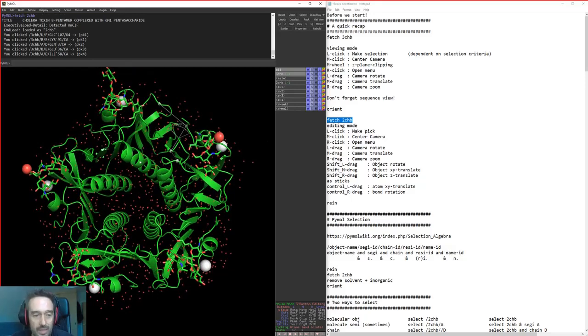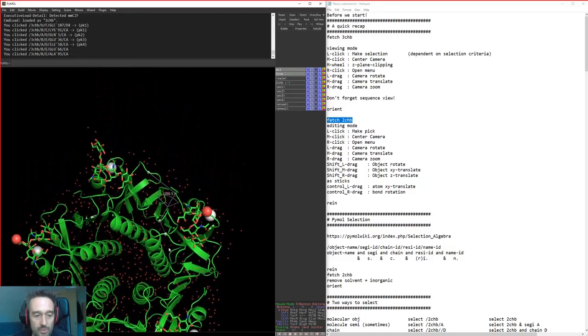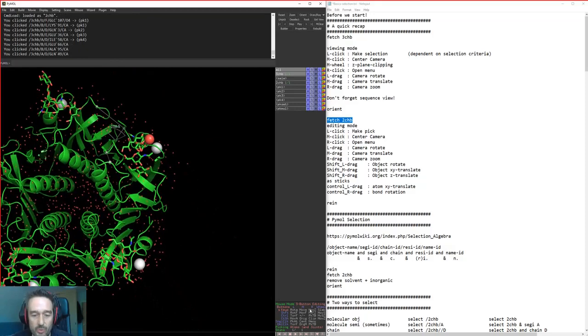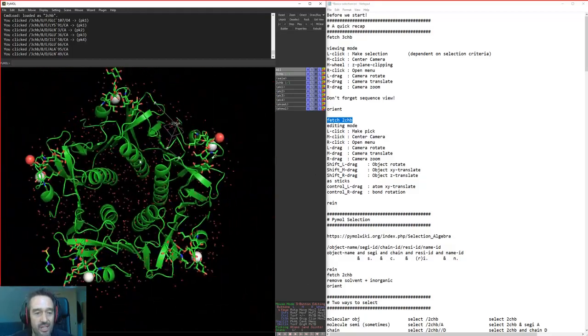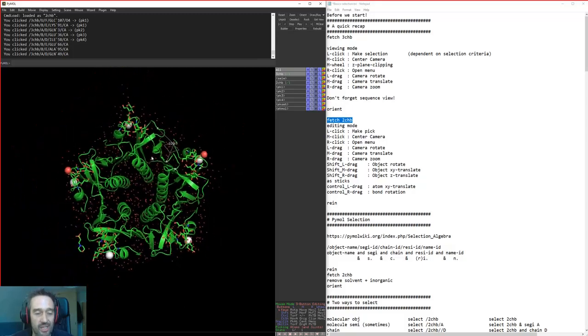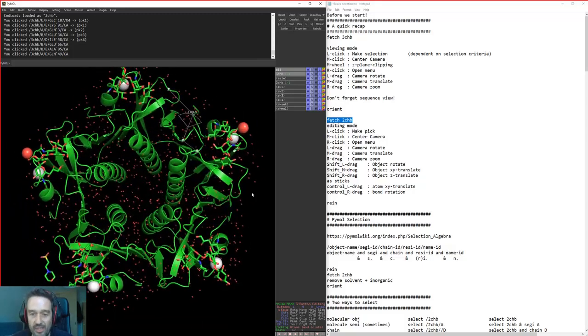If we middle click anywhere, we again move our view in the same way that we would have been if we were in the viewing mode. If we right click, we again open a menu, the same as if we were in the viewing mode. Left click and drag rotates, middle click and drag translates, and right click and drag zooms, so that's all the same as the viewing options.